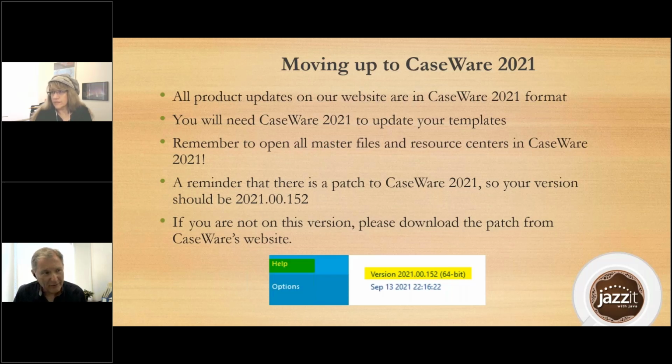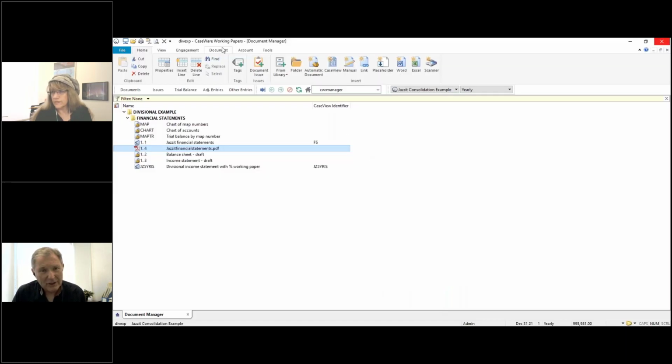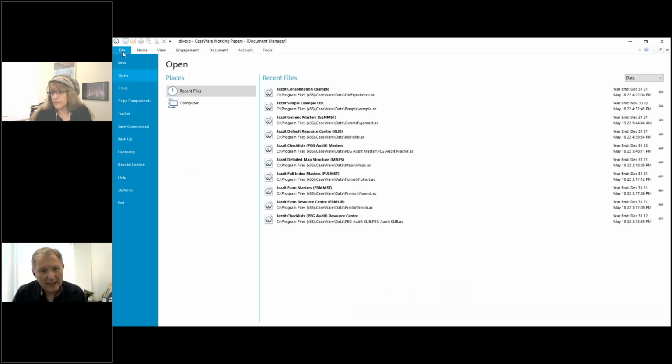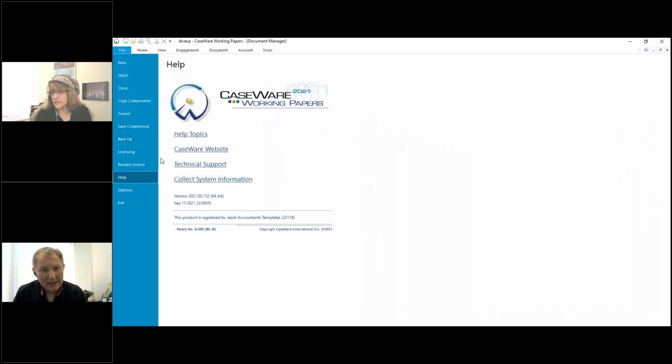If you're not sure what version of Caseware you're running, just in Caseware, click on File and go down to Help. You'll see, first of all, up here, I'm in 21, up on the logo there. You can also see it down in the version, but notice that we're on 152. So there was a patch applied to Caseware 2021. If you're on an earlier version, just visit Caseware's support area, and you can download the update to patch your Caseware.